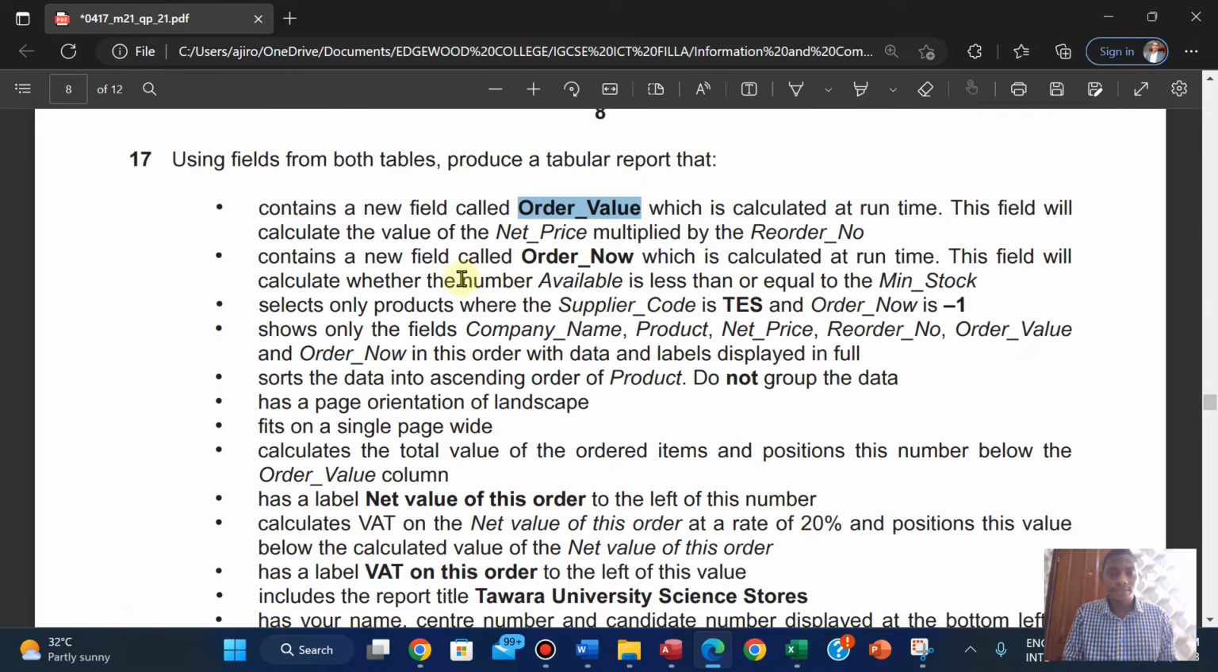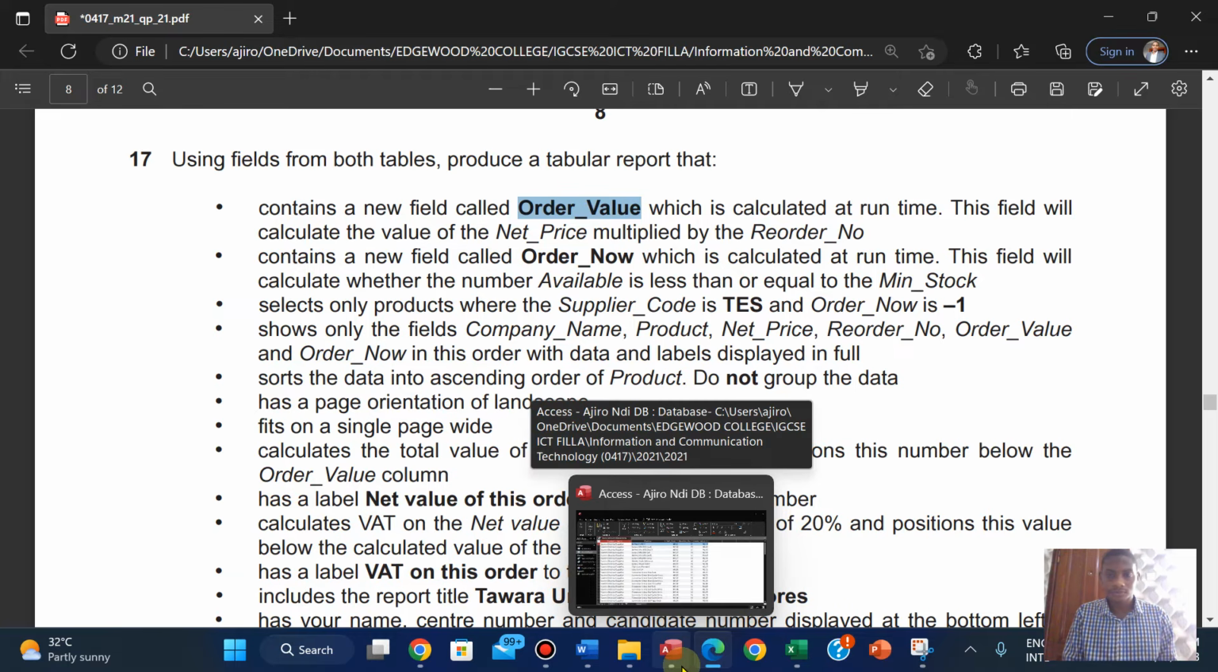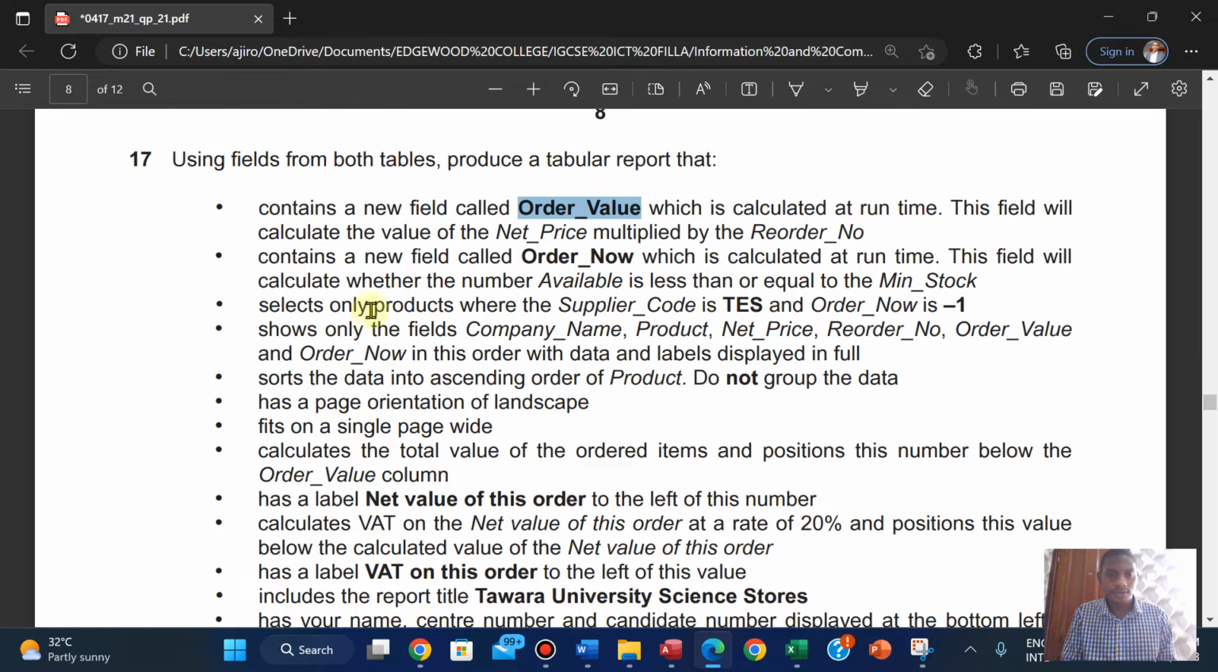The next one is to contain a new field. This field will calculate whether the number available is less than or equals to the mini stock. Okay, so we're going to do that right now.